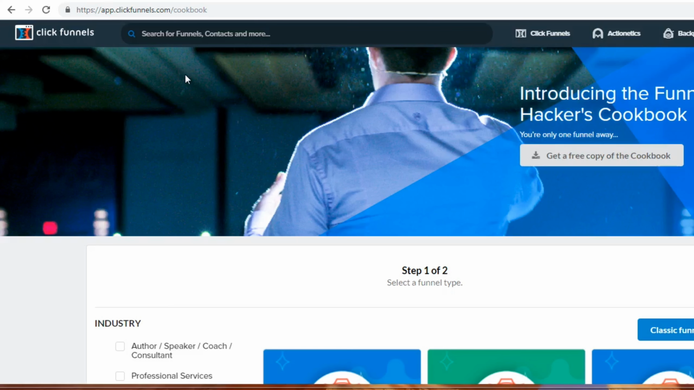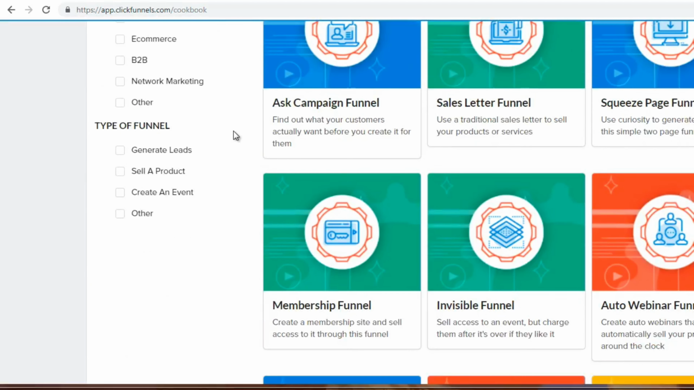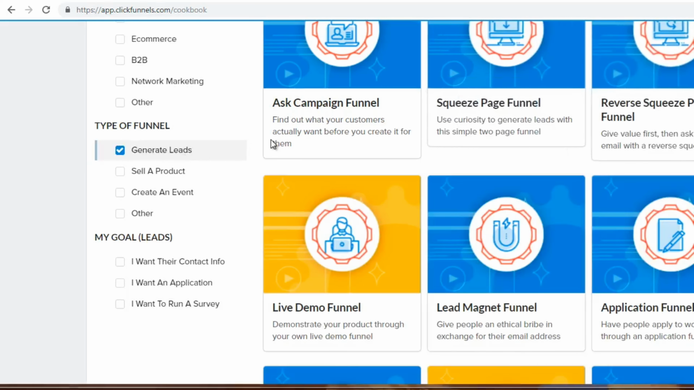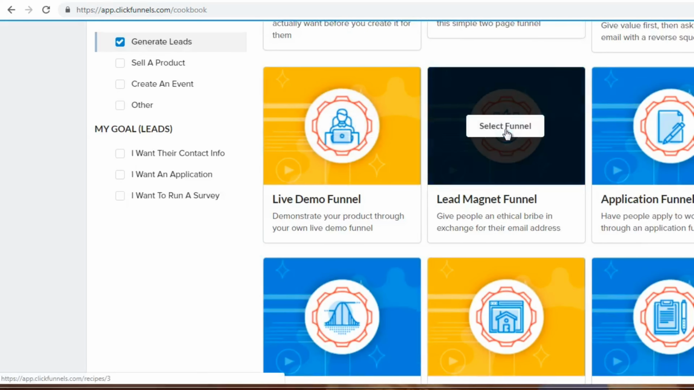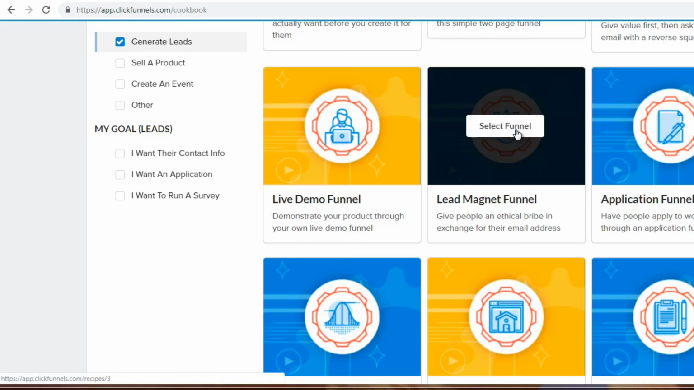Now, in terms of ClickFunnels, they have what we call cookbooks, which are pre-done funnels. So if I scroll down here, in this case, I'm looking for an email opt-in funnel, or a different name is a lead magnet funnel. So we're trying to generate leads, right? So we're going to click on generate leads. We're going to choose the lead magnet funnel, and it says give people an ethical bribe in exchange for their email address. So we click this here.